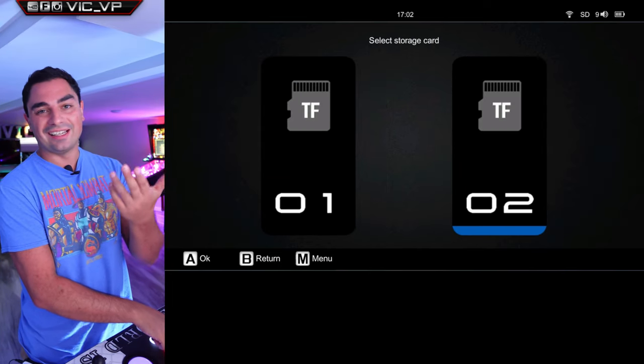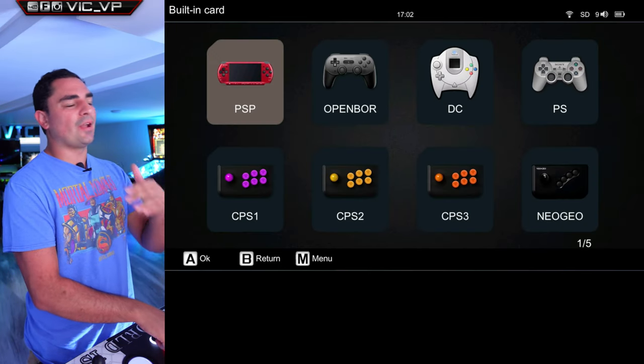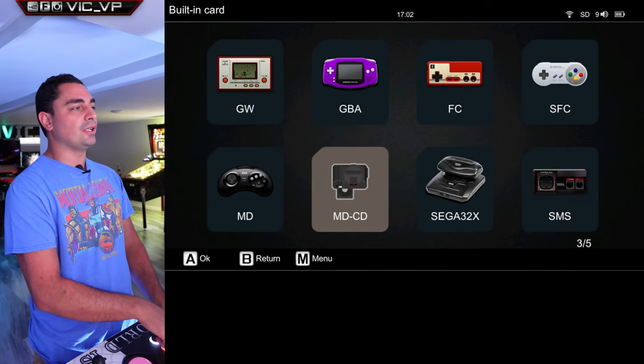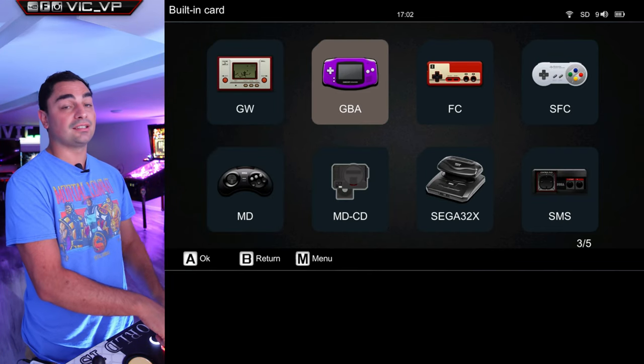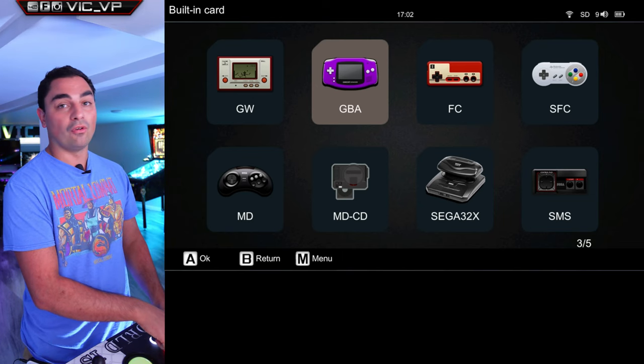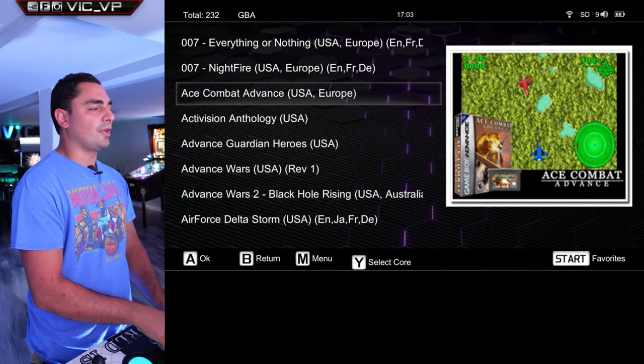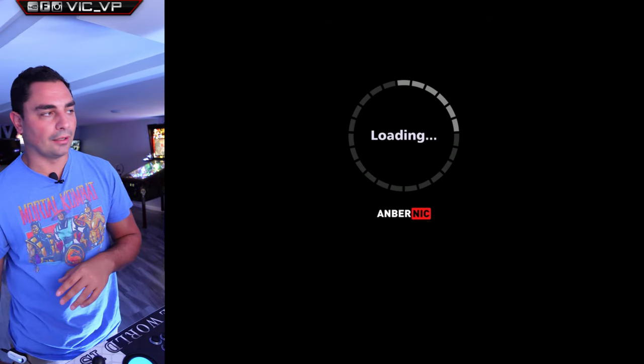We're gonna right now enable rumble. The big thing though is that we have to enable rumble per emulator. So the first one we're gonna do is Game Boy Advance. Yes, Game Boy Advance had a rumble function. So we're gonna go into Game Boy Advance and we're gonna launch a game. Doesn't really matter right now. We could do this Ace Combat.